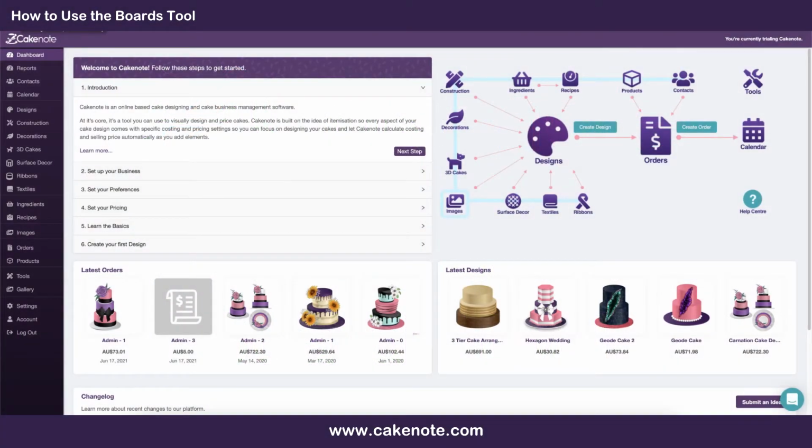In this tutorial, I'll be showing you how to deal with boards in Cakenote. More specifically, I'll be showing you how to set up board pricing, how to add your own textiles for boards, and of course, how to actually use the board pricing and textiles in a design.